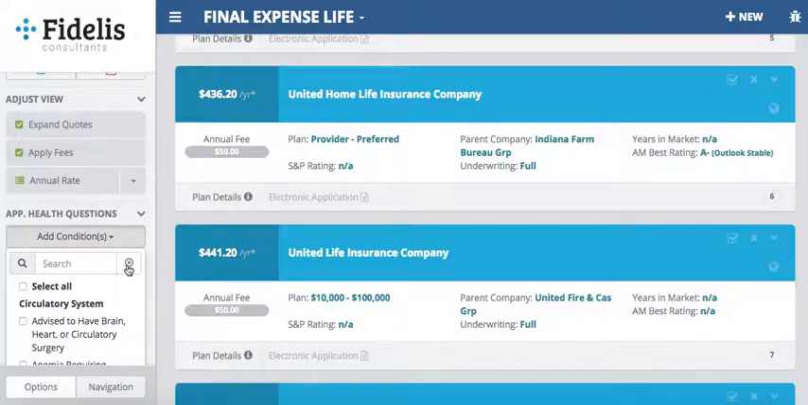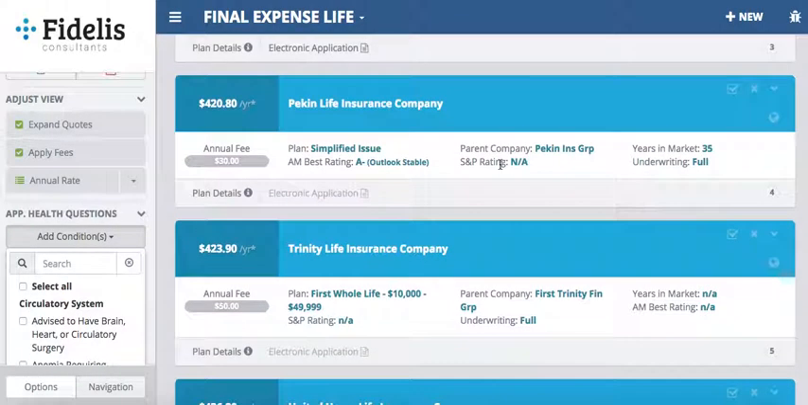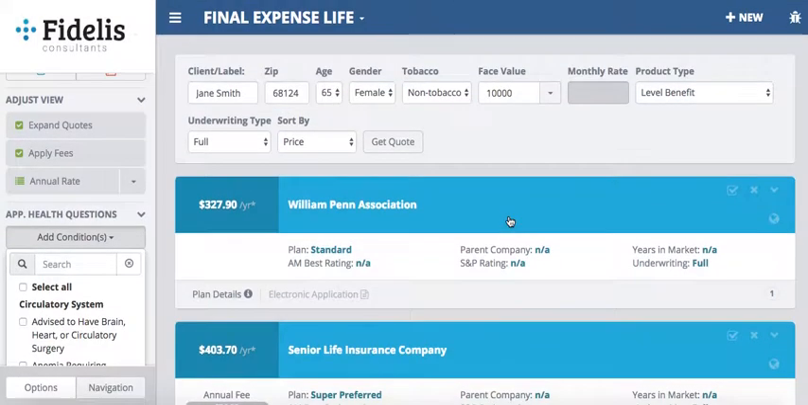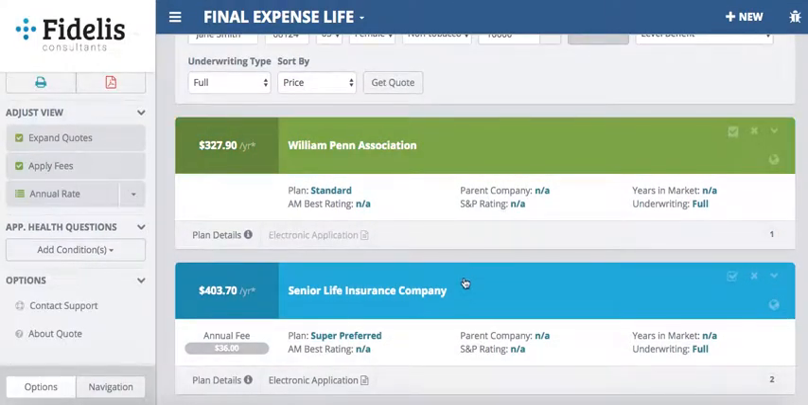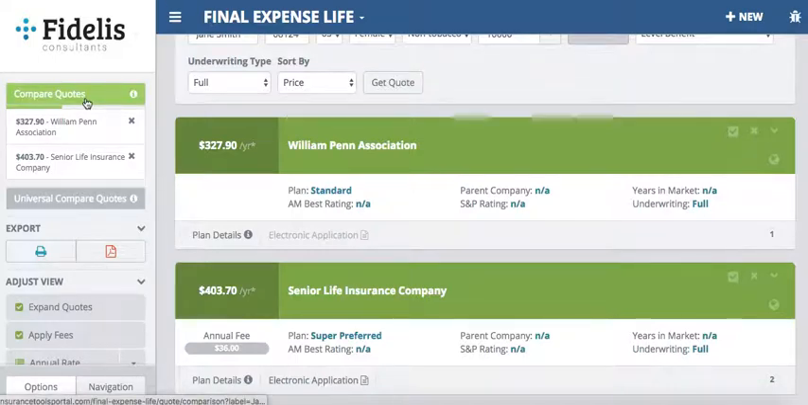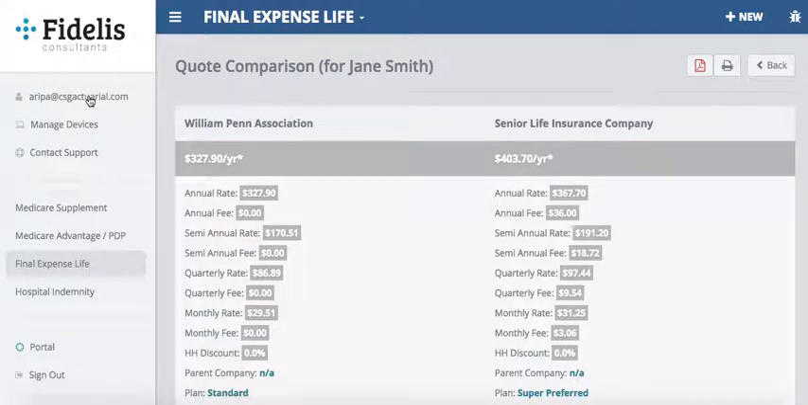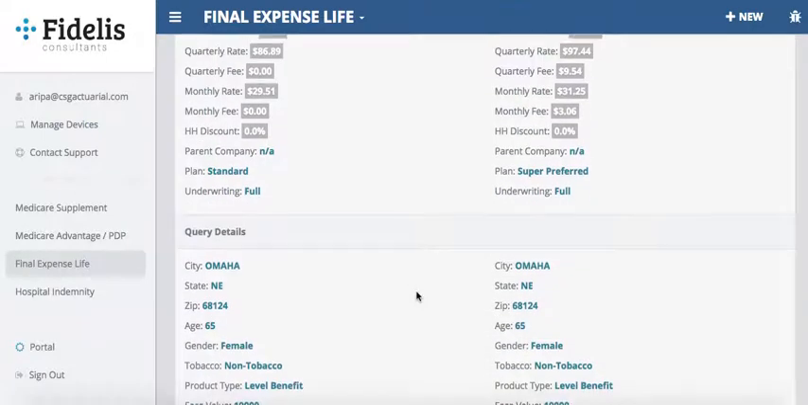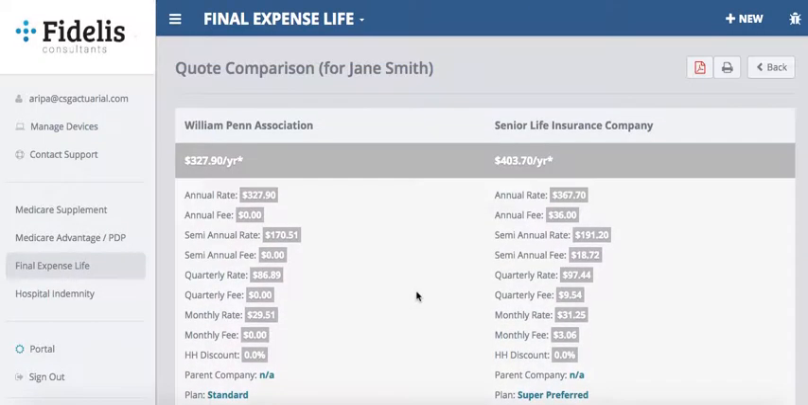So if your client was interested in a couple of different plans and you wanted to show them side by side, you can certainly do so. So I'll just select these first 2 plans here. They will then turn green. And then in the upper left-hand corner, we have our compare quotes box where we have those 2 plans side by side. I will then hit the compare quotes, and it will bring those 2 plans side by side so I can compare the different costs associated with them and what type of plan it is.